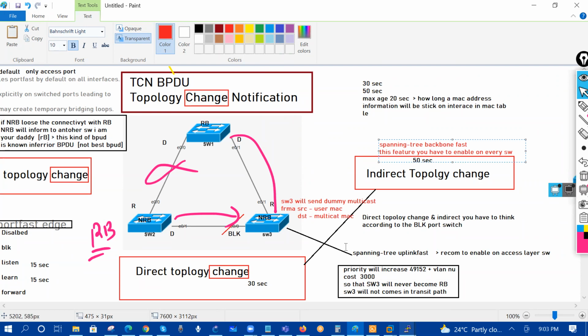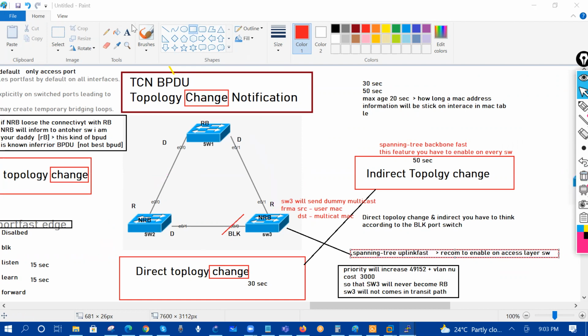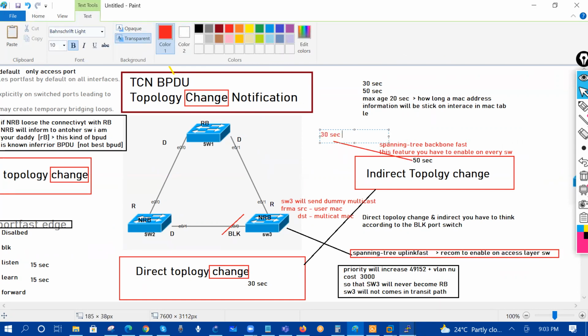But this feature you have to only enable on the switches where we have blocking ports. And what this guy is going to do, it converts the 50 seconds into 30 seconds. So it is just going to reduce the max age timer. Done.